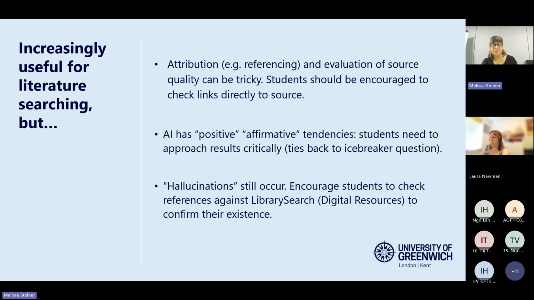And of course, hallucinations still occur. This is when the AI tool essentially makes up information. But again, because it has that affirmative, confident tone in the results, sometimes it can be difficult to tell that what is being said isn't actually true. So, I've said it before, but I'll say it again, make sure that the students are checking the link next to the statement so they can go back to the source. And they can always use library search, which we just used to search for articles, to confirm that the article that the AI tool has told them about actually exists.